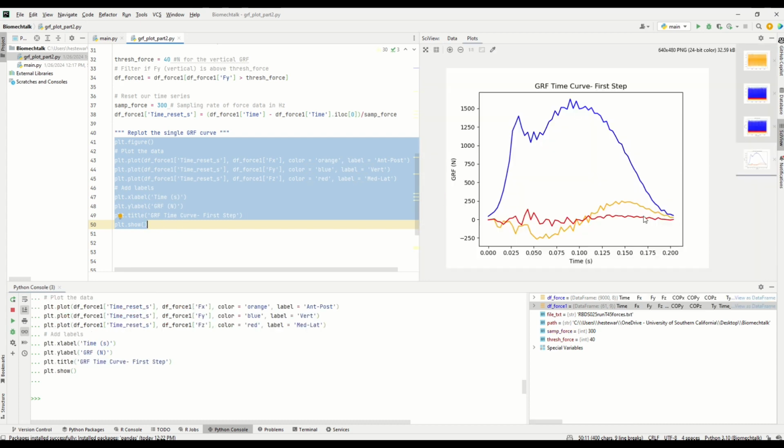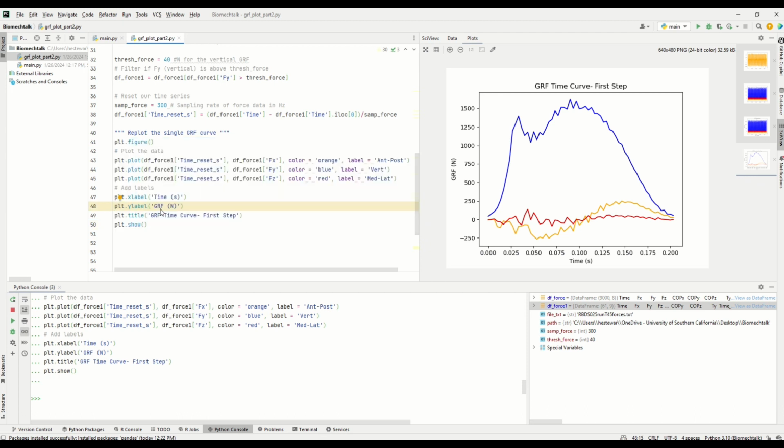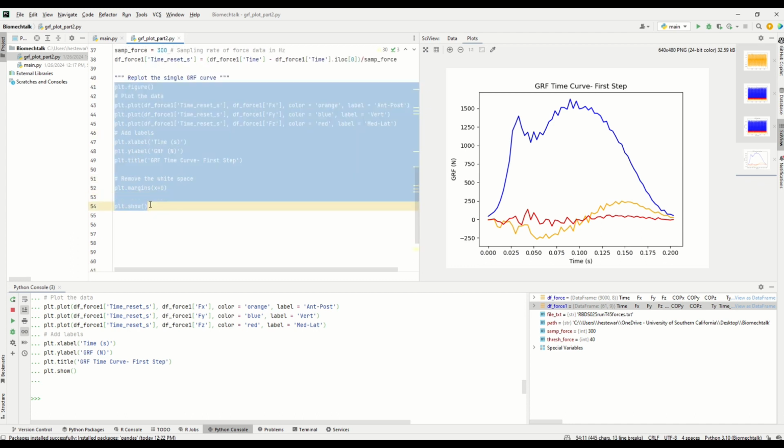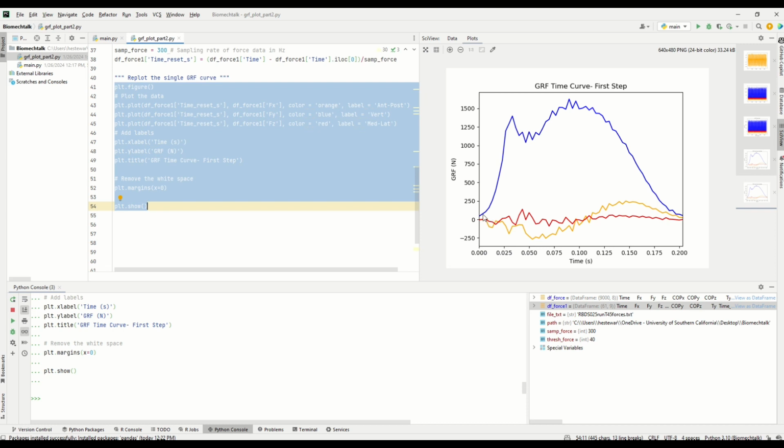So this is looking pretty good, but there's a couple things that I want to note and add. For whatever reason, matplotlib adds this little white space around the data, which can be a bit misleading and kind of confusing. So I like to get rid of that. So in order to remove the white space, we're going to do plt.margins and say x equals 0. So let's run that again.